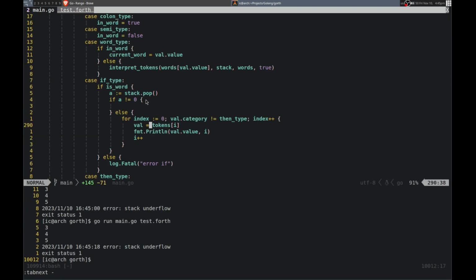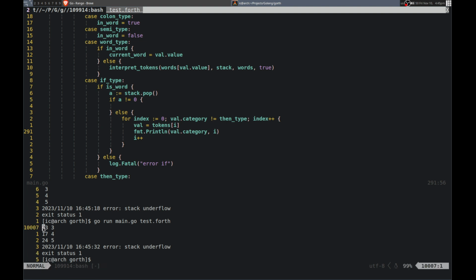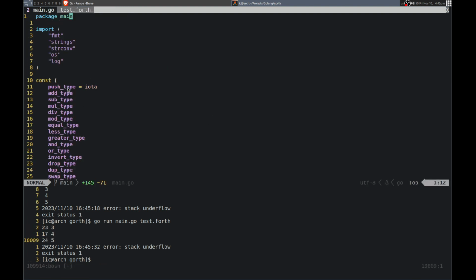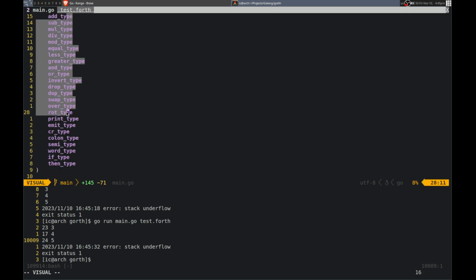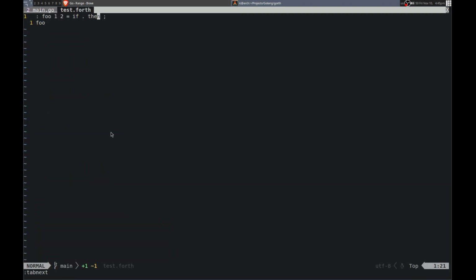Okay, so I think it's because the value doesn't actually exist for a lot of them. So let's see, I can see what all these are. So that is actually the I. So we have 23, 7, and 17, and 24. So this one's 0. So then let's see, 23 is if. And then 17 is print, and then 24 is then. Okay, so we get to then, but then it ends.